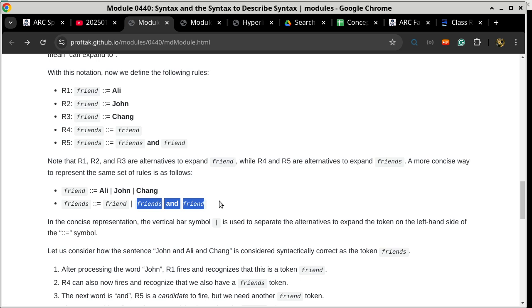Okay, say again. Can certain tokens have alternatives, but not others? Yes, some tokens may have alternatives.